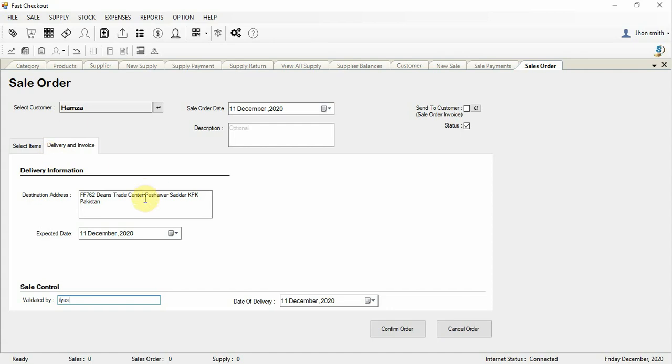So once you enter the details, if the status is active, it means you are sending the product to the customer, sending it for delivery. But if you deactivate it, it means you have not sent the product at this time. Okay, so once you uncheck, you're not sending at this time. But if the status is active, it means you already have the product in your stock and you are sending it for delivery to the customer. So now uncheck the status and confirm the order.